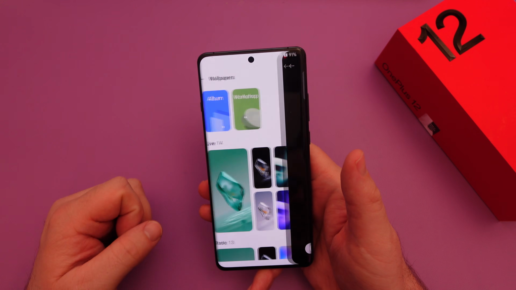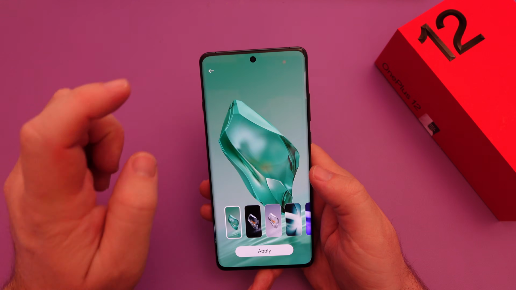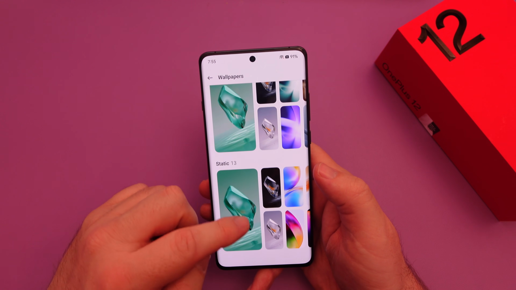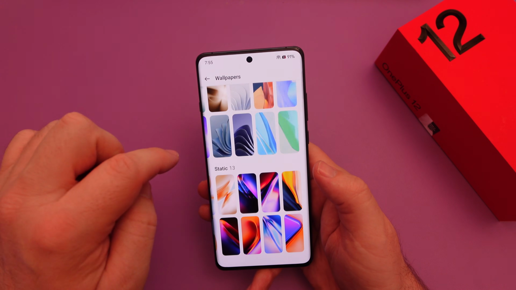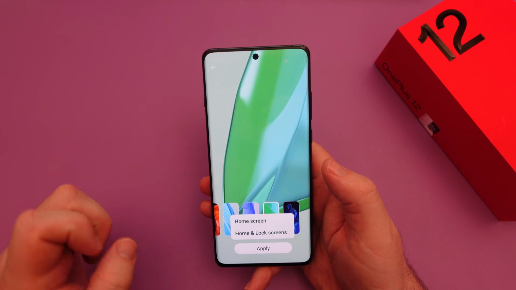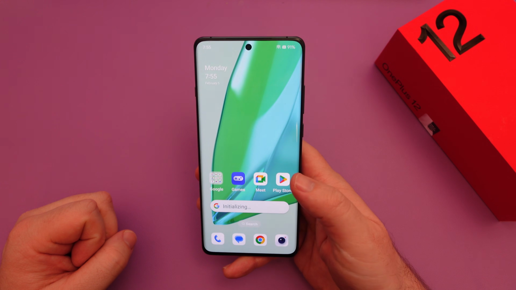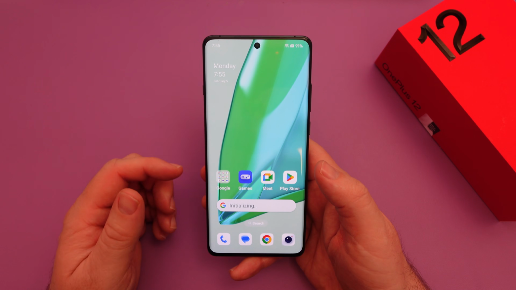You have live wallpapers. These ones move, and when you're done, just hit apply. You also have some static ones that do not move, so just choose the wallpaper that you want. We'll just choose this one, for instance. We'll hit apply, and we'll do it for the home and lock screens. And then when we go home, you can see I now have a new wallpaper.